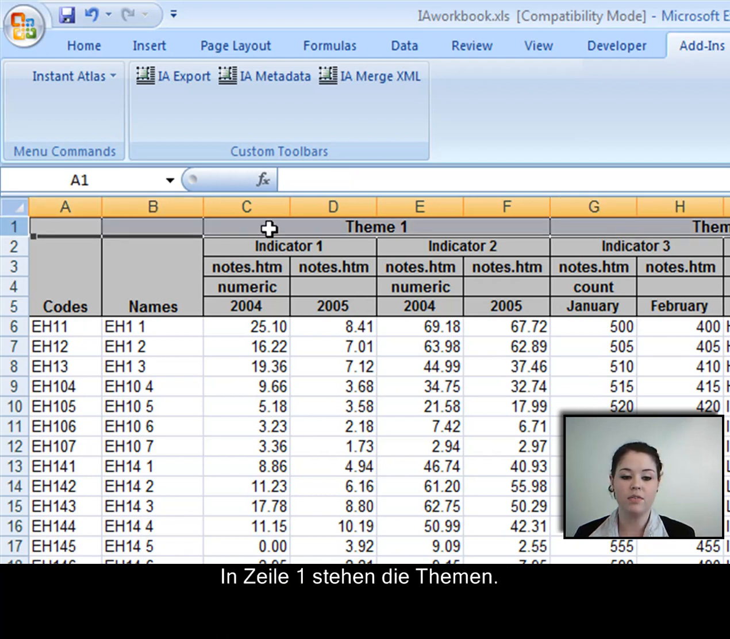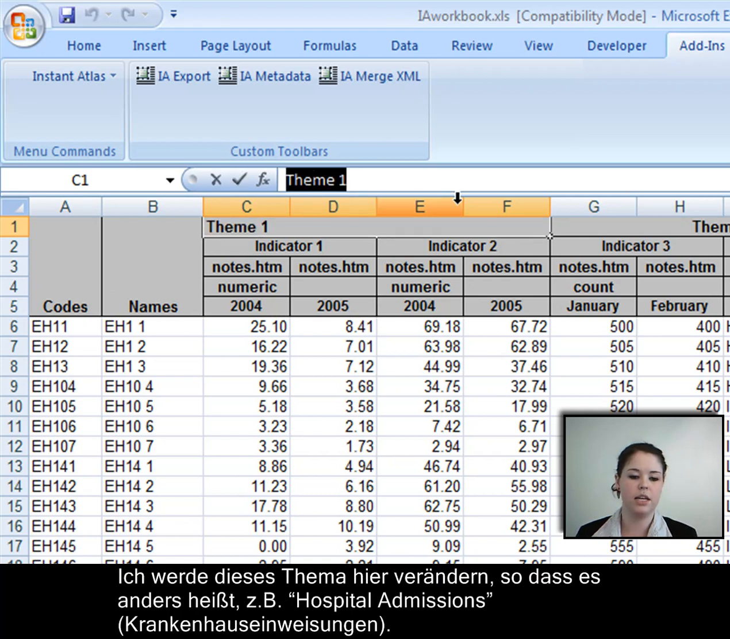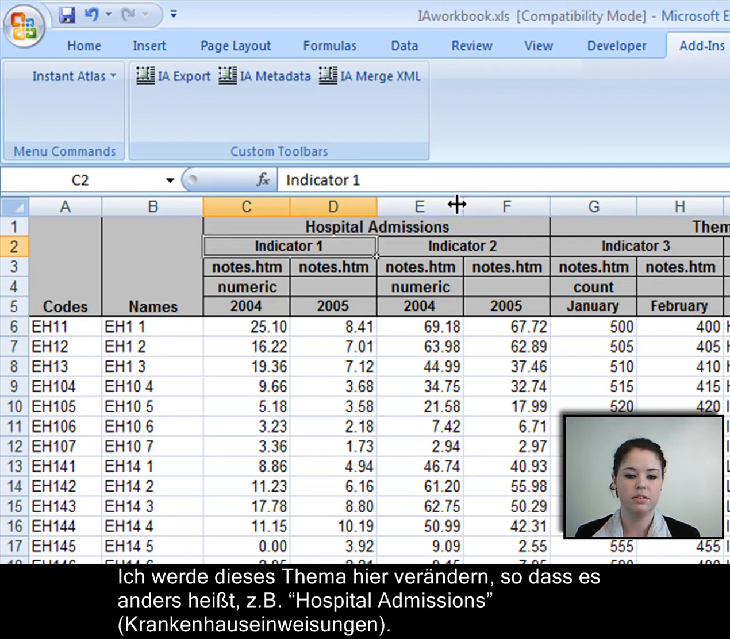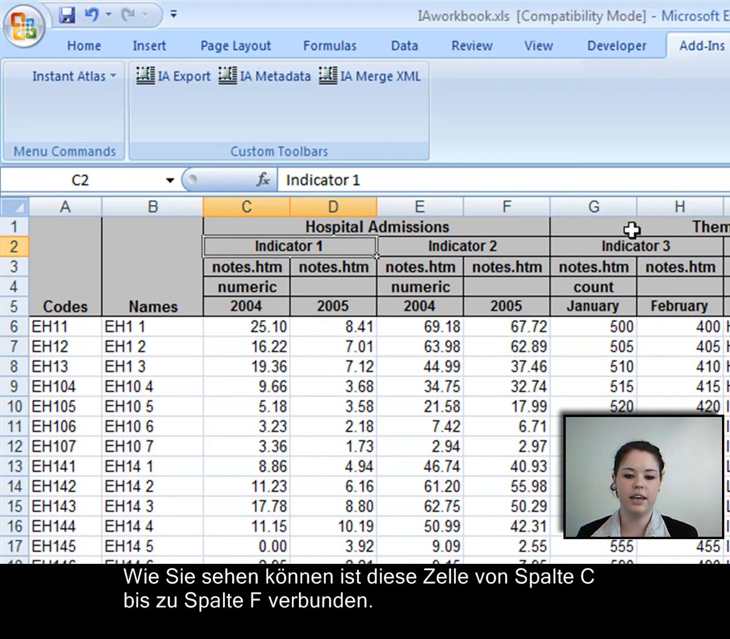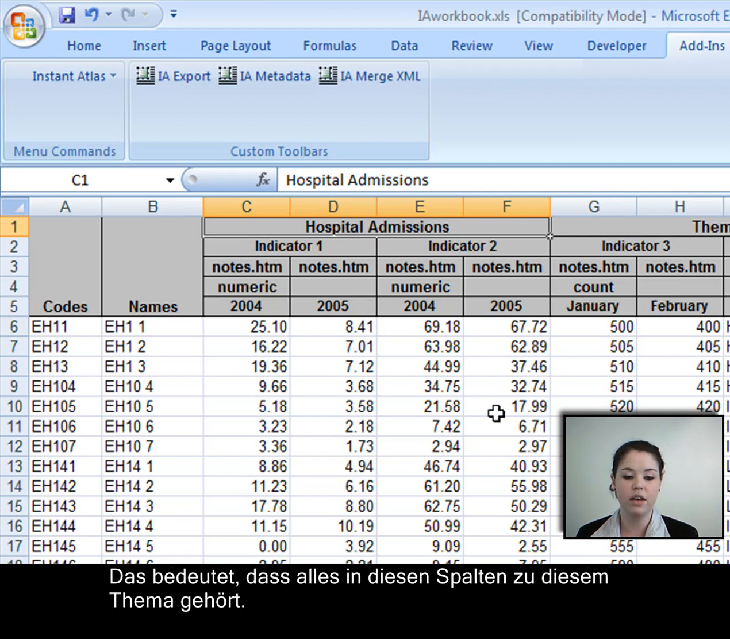In row 1 I've got my themes. I'm going to change these themes to be called something slightly different. So let's change this one here to be hospital admissions. And you can see here that this hospital admissions cell is merged right across from column C to column F. Now that means that everything in these columns is part of that theme.